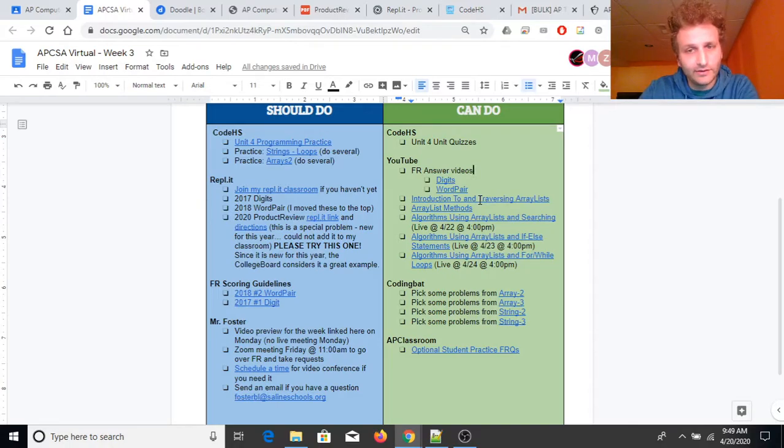So they've already done 2 of these on Introduction to and Traversing Array Lists, aka looping over array lists, and array list methods. And then they're going to have some sessions on Wednesday, Thursday, and Friday, more stuff with array lists. So algorithms using array lists and searching, algorithms using array lists and if-else statements, and algorithms using array lists and for and while loops. And again, these are super good teachers, and it's instruction coming directly from the College Board, where they've selected some stuff that's going to help you directly on this year's AP test.